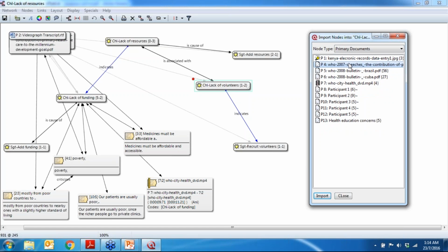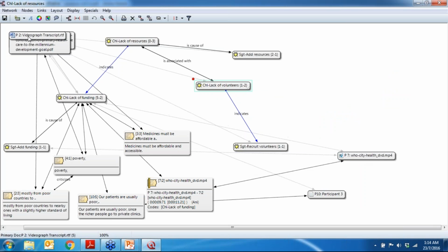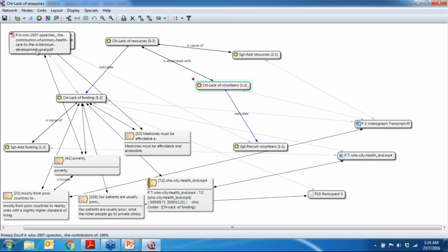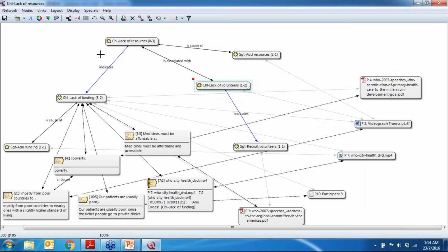3, 4, 2. Okay. Or, I can also highlight the documents that I want. Okay. 7. Then, 2, 4, 3, okay, they are already here. So, I can click on the import button over here. When I click on import, these documents will now be shown in front of us, so that I will be able to see which document this quotation comes from.